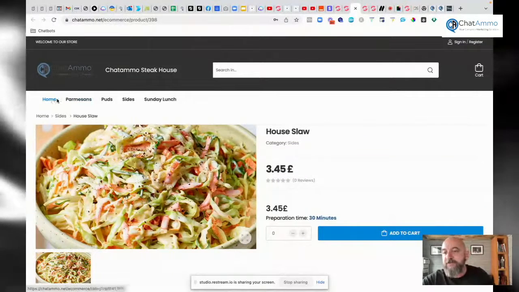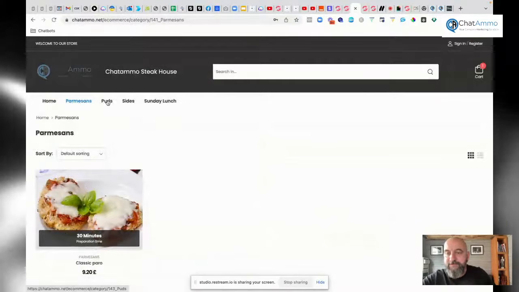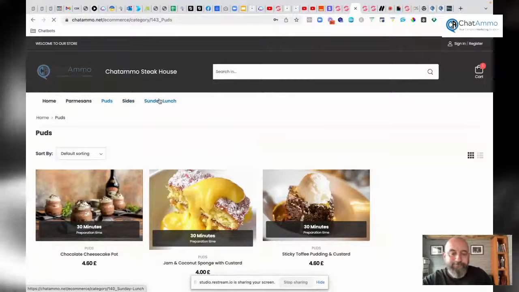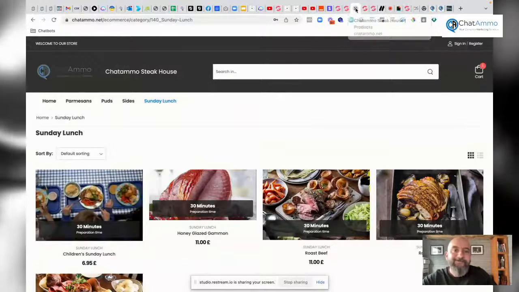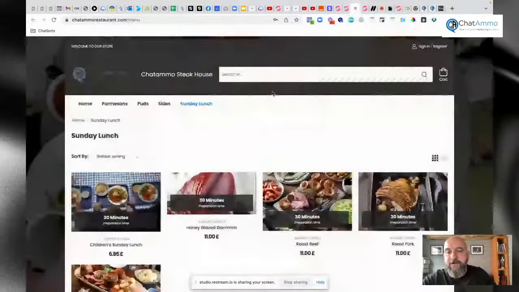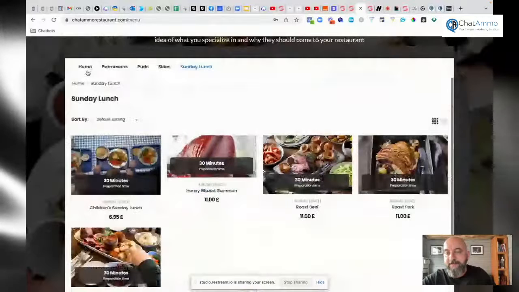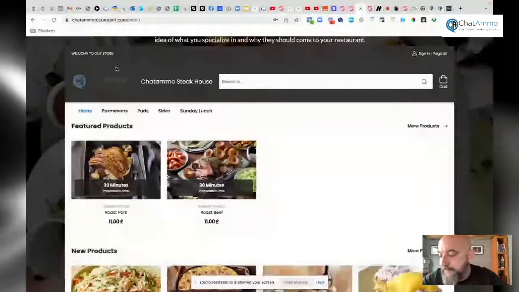Now, the best thing is, once we've got the order in here, we've also got the various different menus we can go into. So we can go into the parmesans, the puds, the sides, and all the rest of it. Sunday lunches. I'm starving. I shouldn't have done this today. So that's one of the things that we've got. Another thing is the actual menu. The whole menu is right in there on their website with our featured products, our newest products.